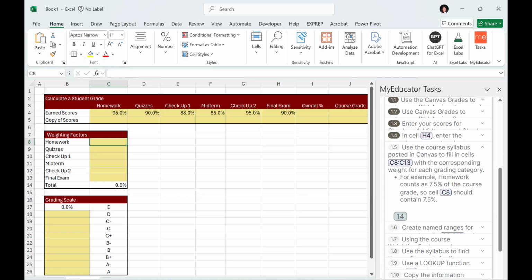Let's fill that in. So homework was 7.5%, quizzes 7.5%, checkup 1, midterm 25%, 7.5% for checkup 2. Final exam, 45%. Oh, mistyped that. There we go. Adds up to 100%.